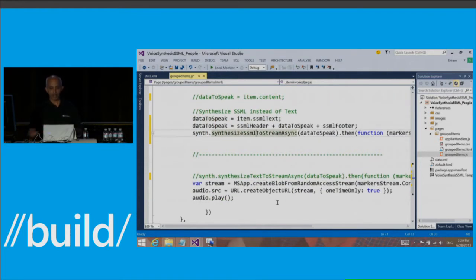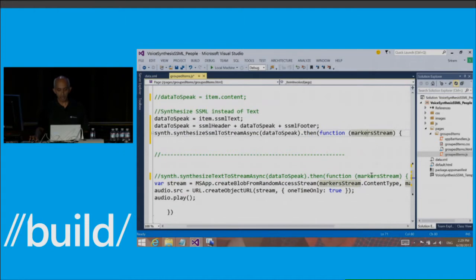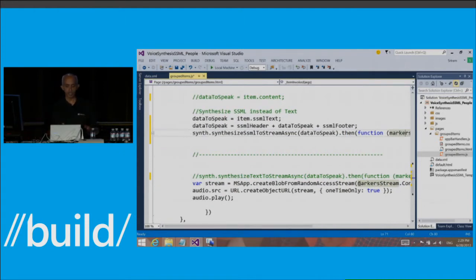Because this one will also generate the marker stream just like it did before. And then from that point, I just use the random access stream to create a URL blob, and then use the audio element to play that. So let's go ahead and run the code.